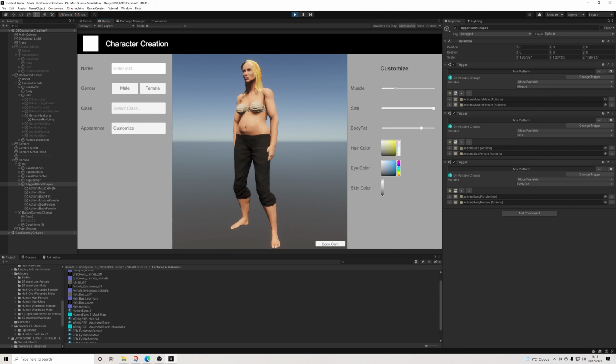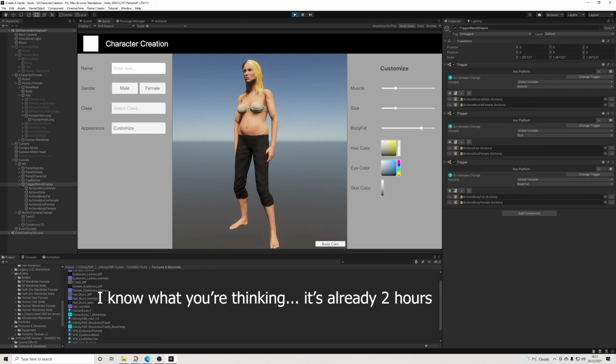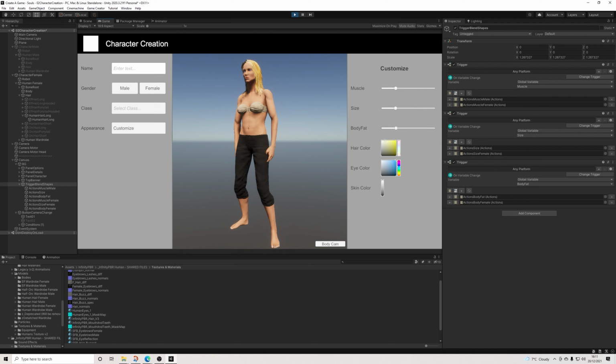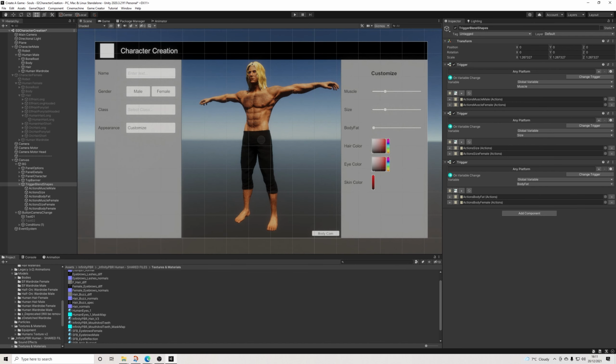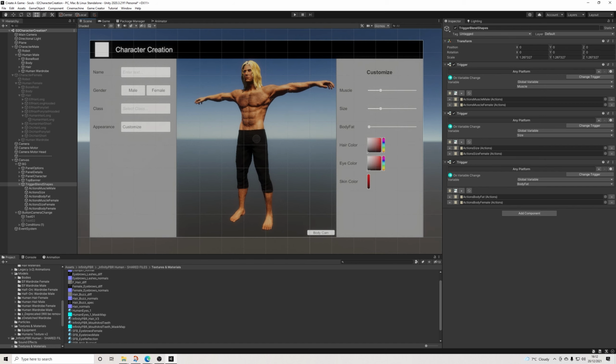Cool. So that's pretty much it for this part. And we're kind of done when it comes to the creator. If you want to add more, you can do that. That's completely up to you. But for my sake, we're pretty much done with what the creator is going to offer at this point. Yes, we'll have stats later on. Yes, we're going to have armor later on.